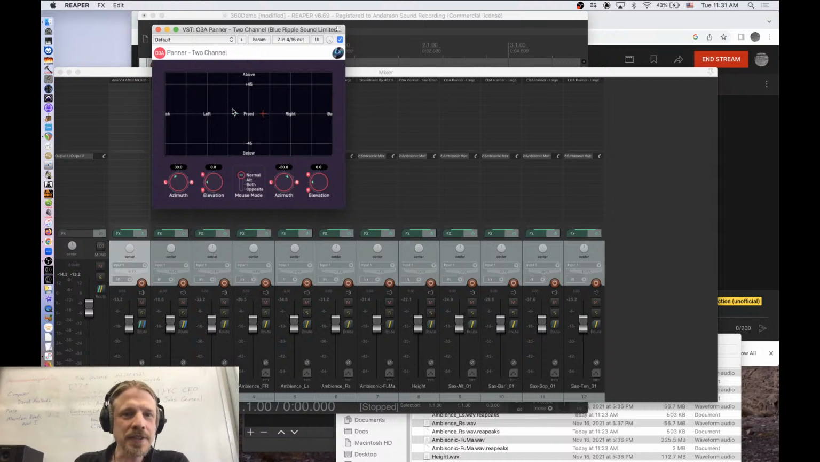My height channels here. I'll put this one out at about 90 degrees. And I'm going to put this one at minus 90 degrees. And then we'll put the elevation at 66 degrees or so. Let's go more than that one. Let's go 50. See what it does. See what happens.